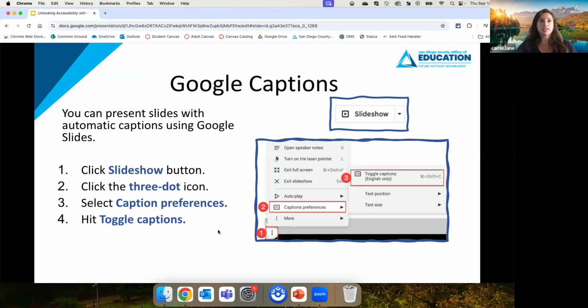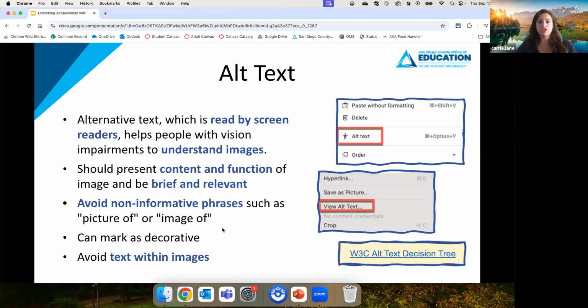Okay, I don't see any questions or anything in the chat, but I just wanted to check in to make sure no one has any questions about captioning.